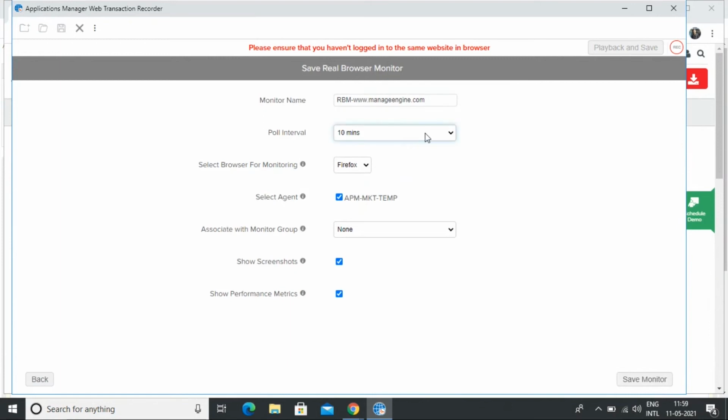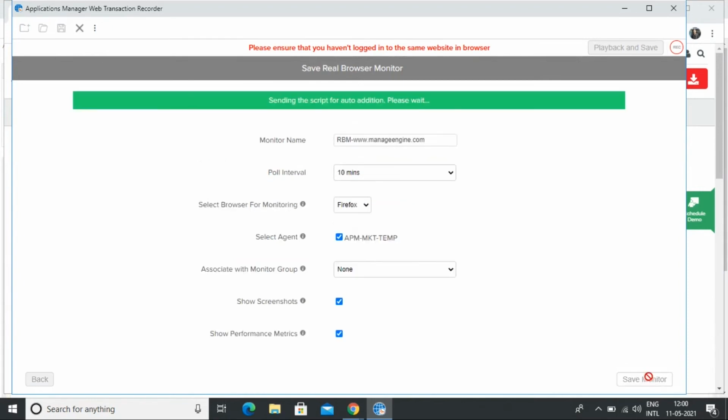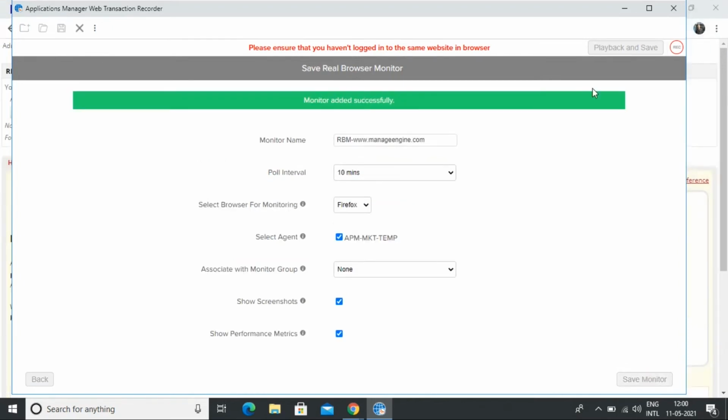Poll interval again, whichever is good enough for you. You want to poll these transactions every 15 minutes, every 30 minutes, every 10 minutes, and the same set of transactions are executed and the data is collected from each of those individual touch points, individual web pages. So once we do that, we click on save monitor. It says monitor added successfully, which means we are done.